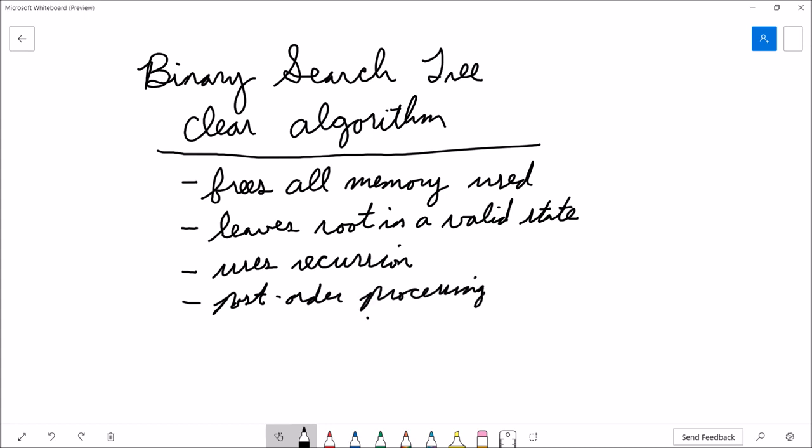And it's important to keep in mind that for this algorithm, if you were to implement this as a function or a method, you're going to pass by reference. Okay, so let's go ahead and get started.